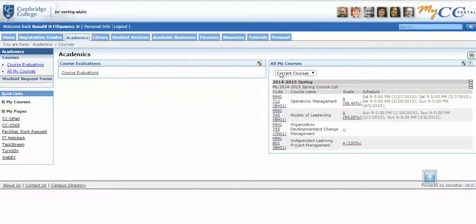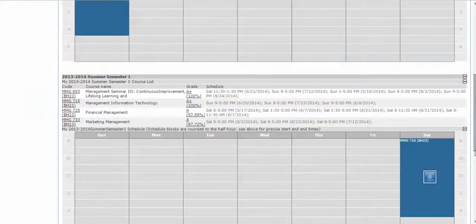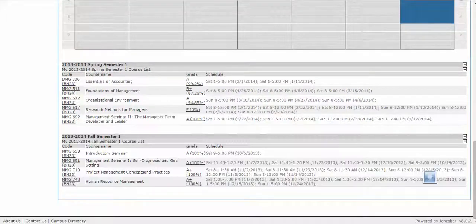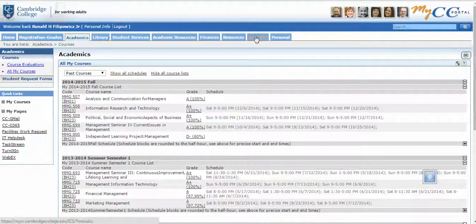So if we were to look for past courses, when I'm looking at courses here, I can actually see the courses that Ron has taken. If I were to look at past courses, it'll give me the schedules for the courses. It shows me where he took these courses and their schedules over the semesters that he's been here. And of course, if you don't want those schedules on here, you can hide the schedules. So basically, you can get to any past course.